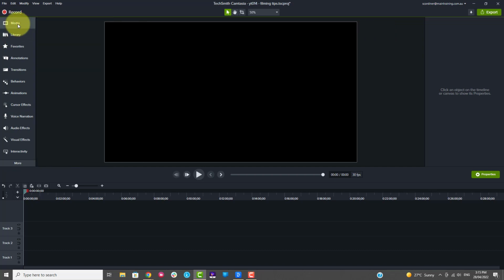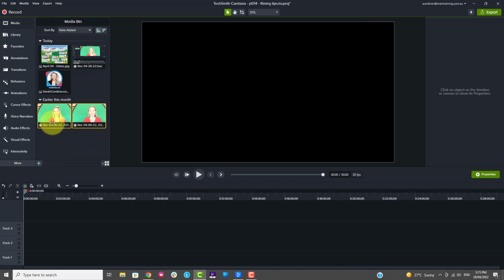Media is the first area we need to get used to. Whatever you put in here are going to be the tools, the resources that you're going to work with inside your video editing area. This might be videos you've recorded on your phone. It could be videos you've recorded on your webcam. It could be images that you're going to have popping up. It could be audio files, lots and lots of different types of media that you can pull in to your video.